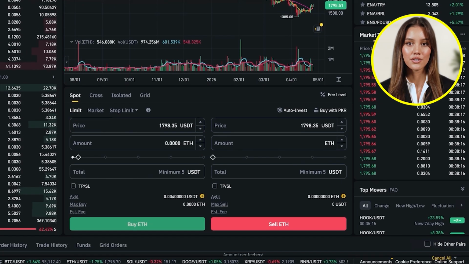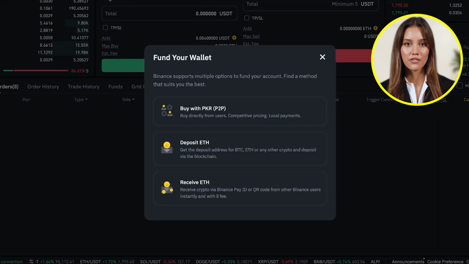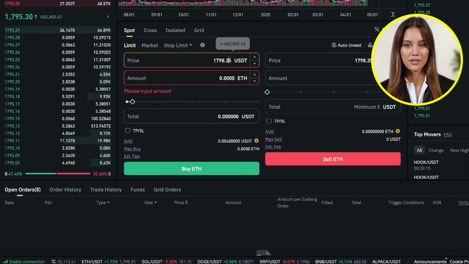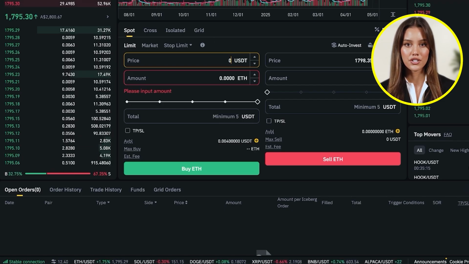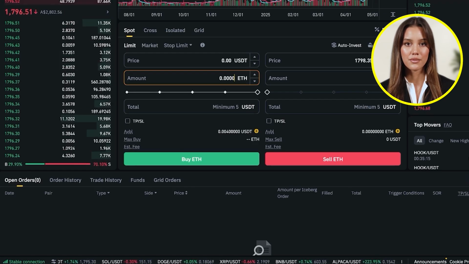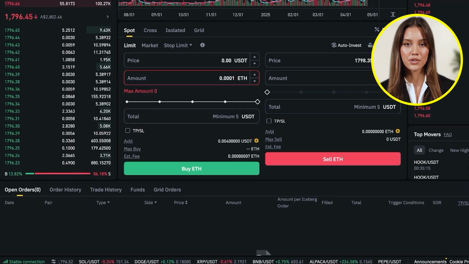I can click on buy ETH. Once I do that, my order will be placed. Currently my wallet is not funded enough to actually be able to put in any amount. Let's say we want to purchase 0.001, and you do have a minimum amount that you're meant to purchase, like this. And then from there, you can purchase your ETH.